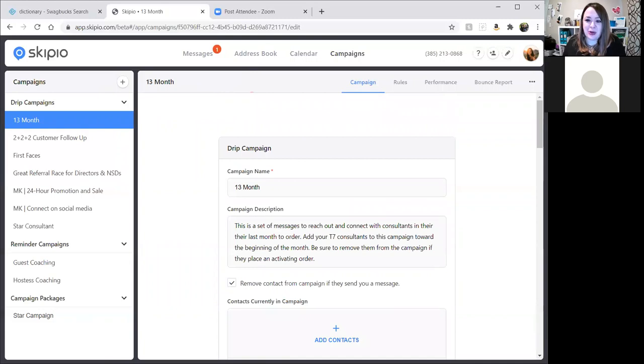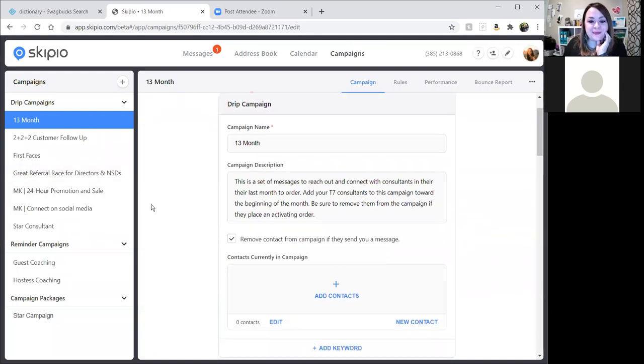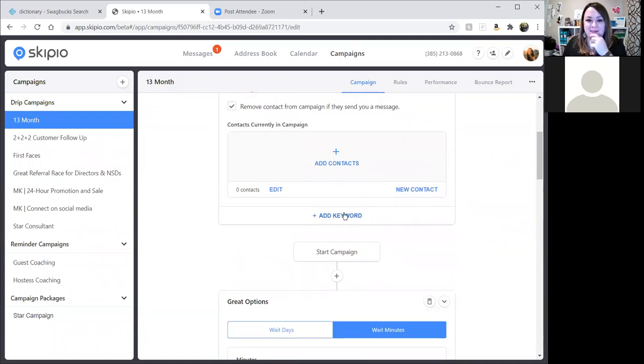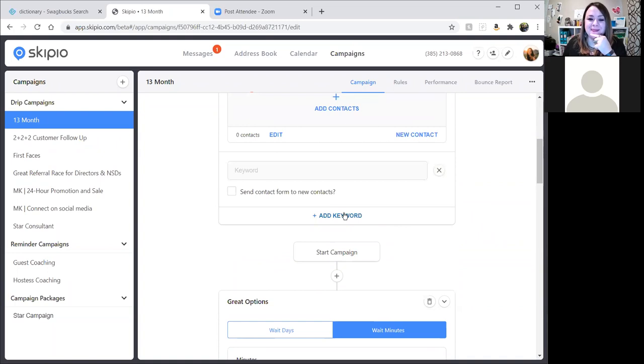So let's look at some questions here. So Jen, let's go ahead and look at the keyword campaign. Yes, okay. If you go into campaign, it gives you the option to add a word. There it is, plus add keyword. This is the most amazing feature to bring leads in and automatically add them into one of these drip campaigns. So yes, pink is the perfect word. I see directors use this so wonderfully when they have a new consultant. So they will have their new consultant text the word pink, or whatever the keyword is, to their Skipio number. And then that's going to bring them right into their system and start sending them the messaging from that campaign that you've assigned the keyword to.